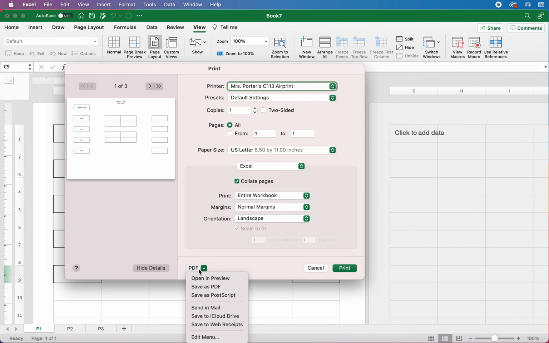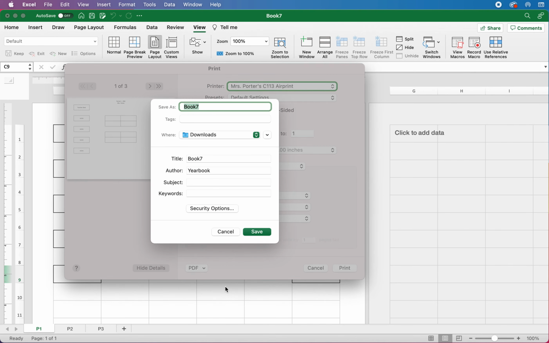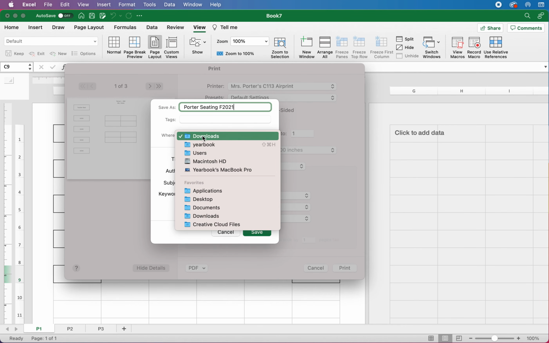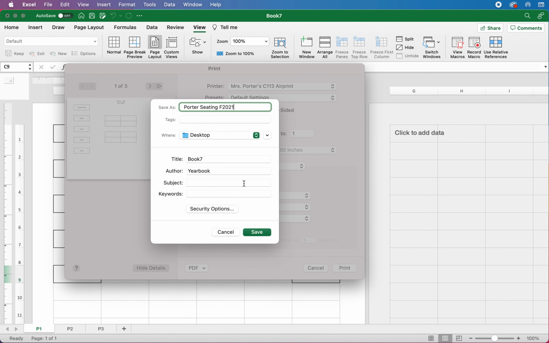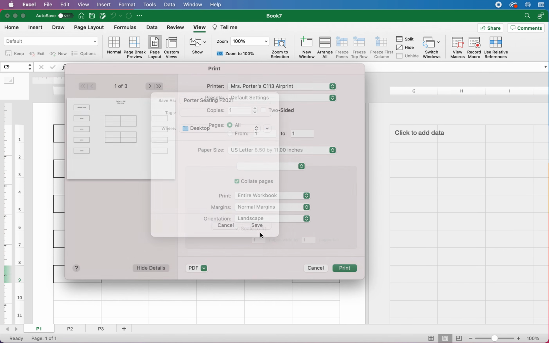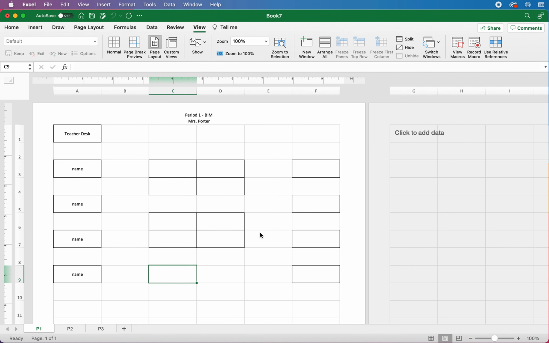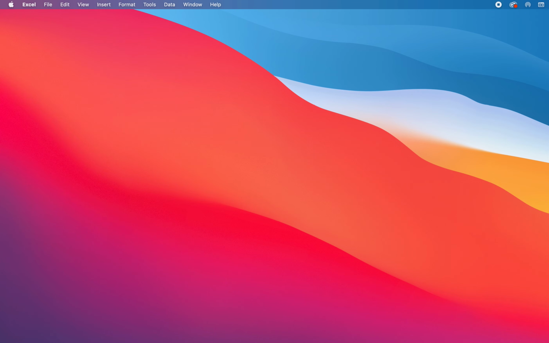Then we do PDF, save as a PDF. Okay. Put it somewhere you know where it's going to be. We will do Porter Seating Fall 2021. Okay, to my desktop. All right, save. Okay, now I'm going to go ahead and minimize this and show you where it went. Here it is on my desktop.